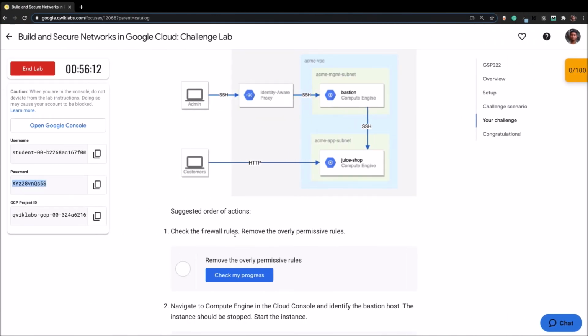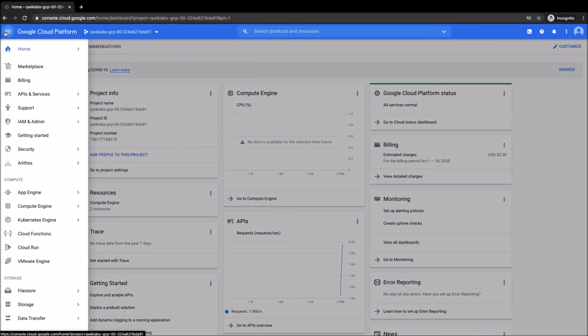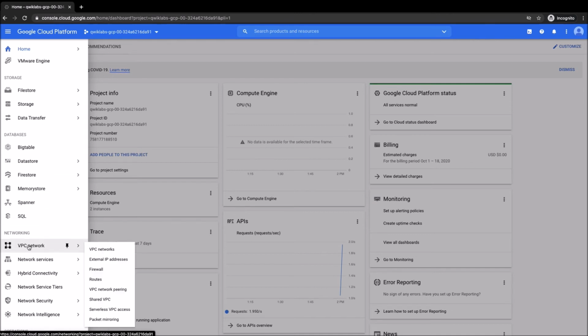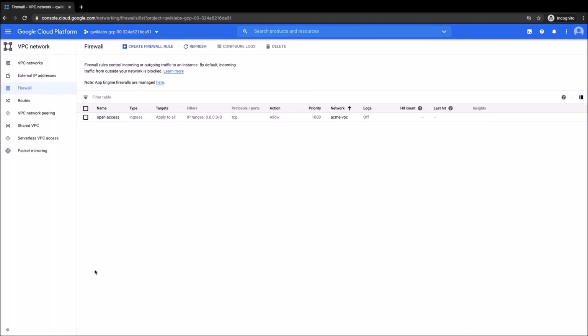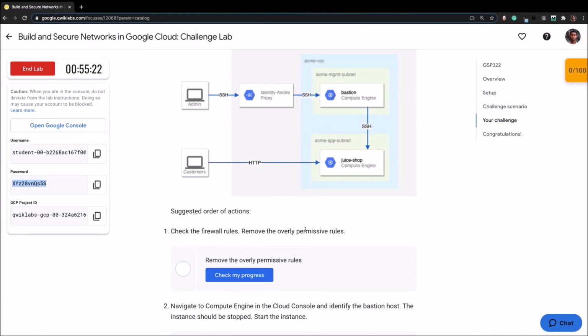Let's look at the tasks once more. So we have to check the firewall rules and remove the overly permissive rule. For that we have to first go to the VPC network. Go to the navigation menu, and here you will get a VPC network option. Yes, this is the VPC network option. So go to the firewall section of this. You can see that there is one open access rule named open access. So as the task says, we have to remove this firewall.